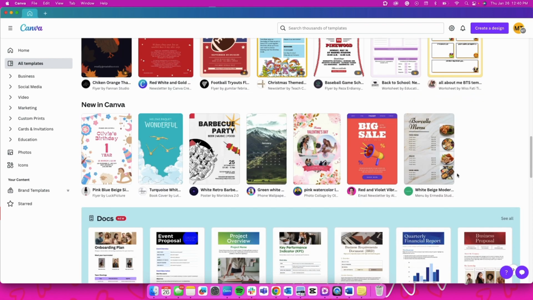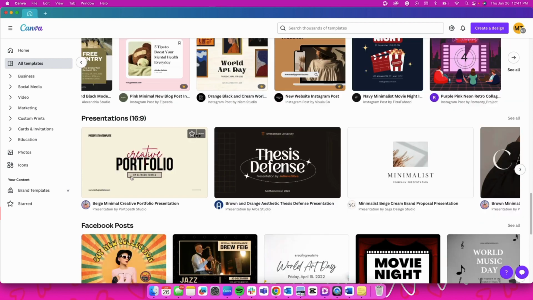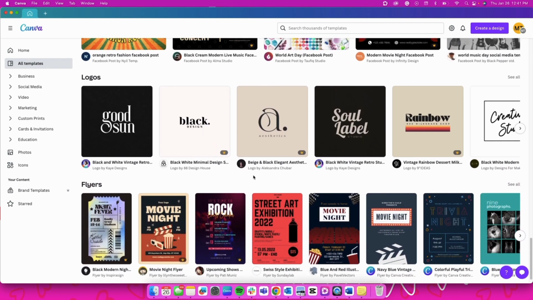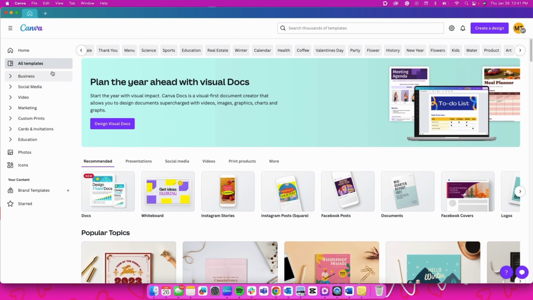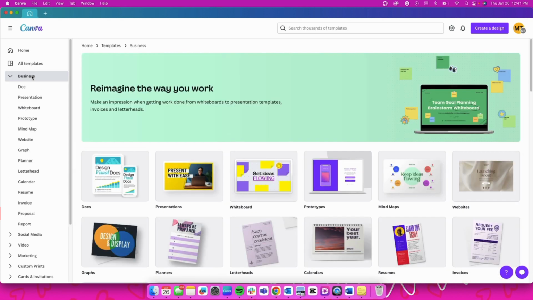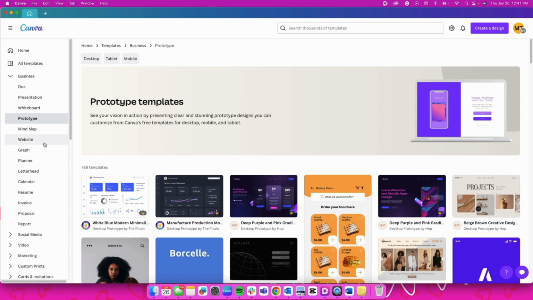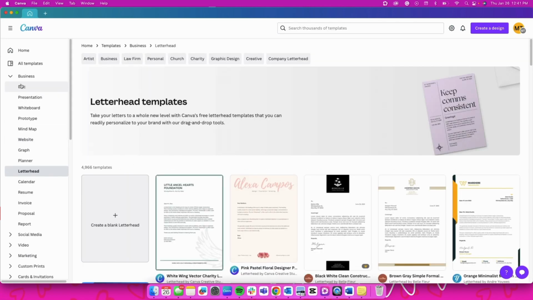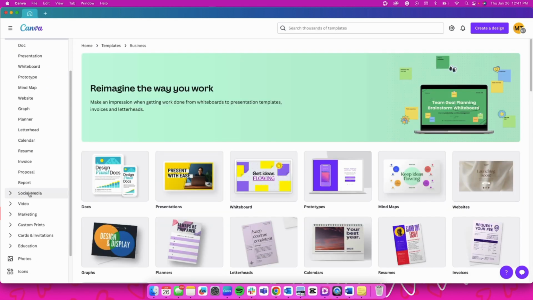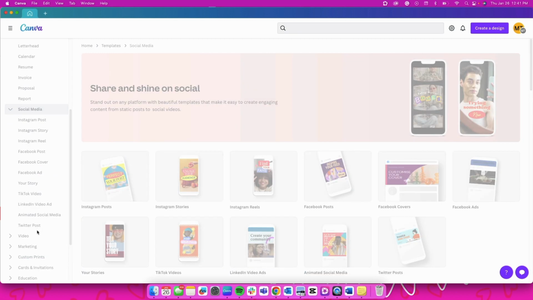So they've got their new stuff that has just been brought to Canva. Instagram posts, these are super cool. Presentations, Facebook posts, logos, all of the works, it's all in this little template section. You can even go nitty gritty. So once you click business, then there's so many options within business. You can switch to a prototype, and you can switch to a website, and you can switch to a letterhead. There's so much you can do. That's just under business. So then if we switch to social media, you can switch to all of these sections.